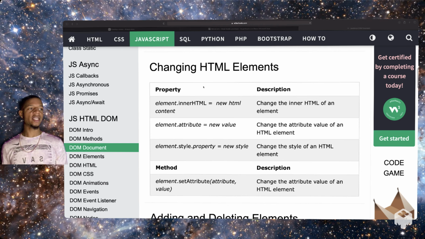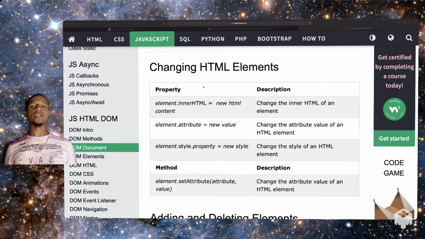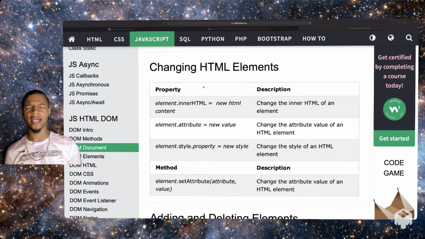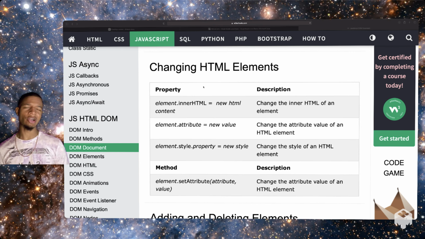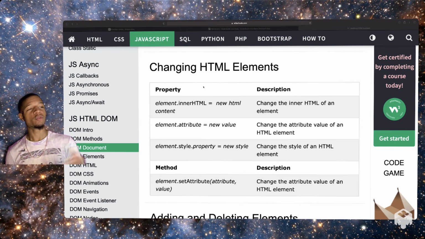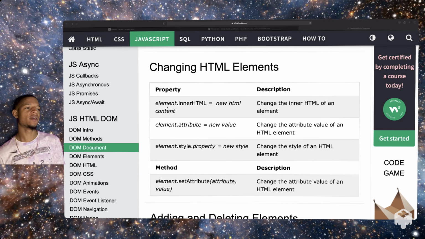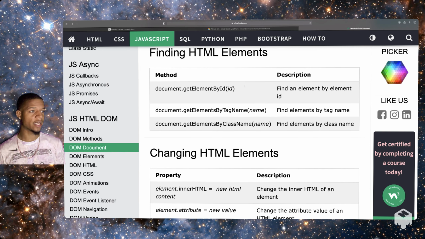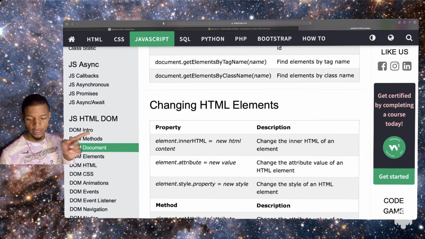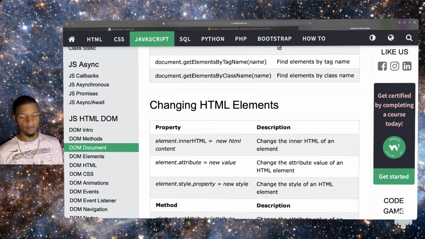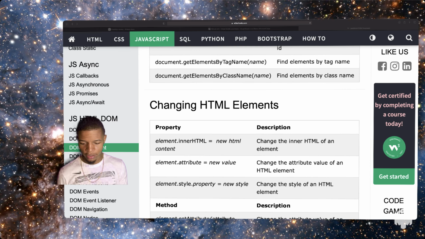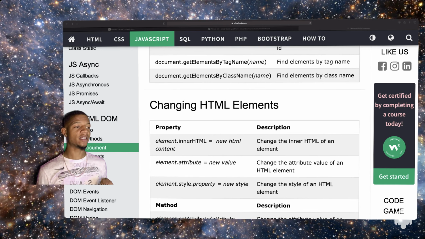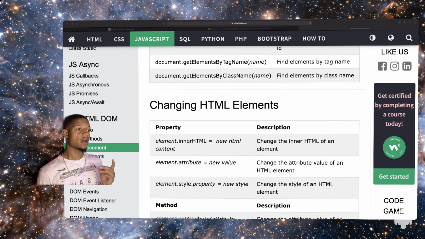So how do we change HTML elements? Now that we can grab these elements, how can we change them? Let's say I grab that H1 tag and now I want to change the color or the text. Well, here we go. After we have gotten our element by document.getElementById, we now have the element. That's why you see element here and not document. Now we are changing HTML properties on this element.